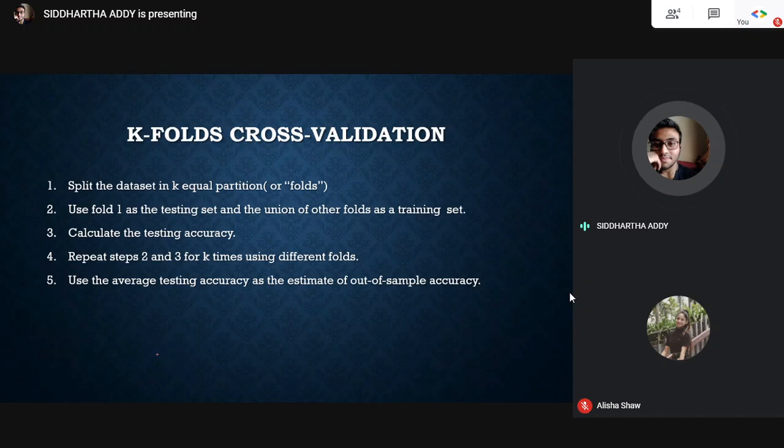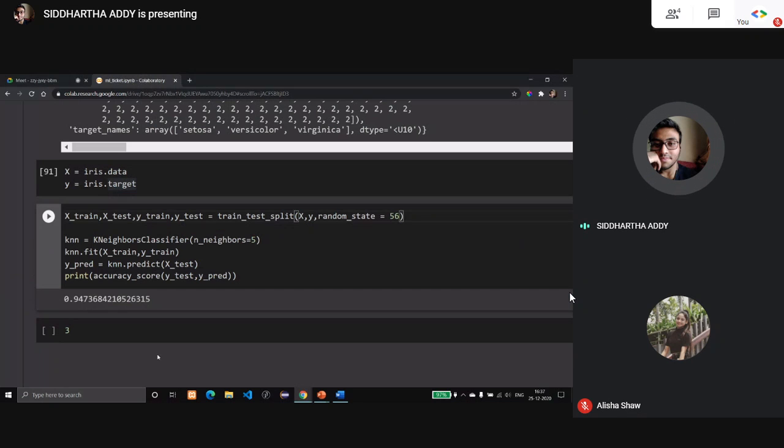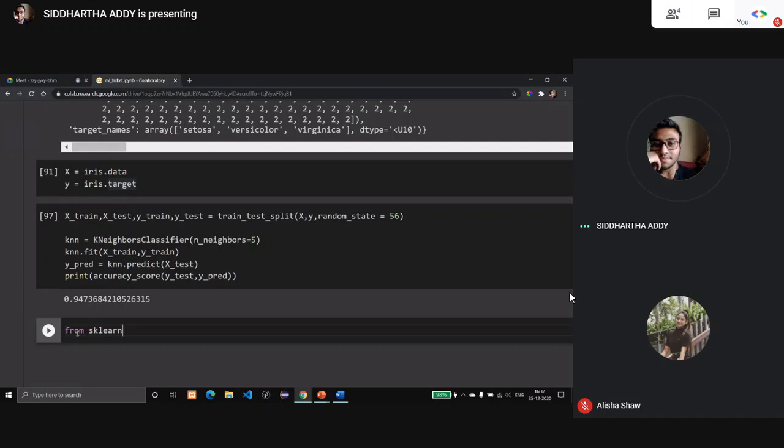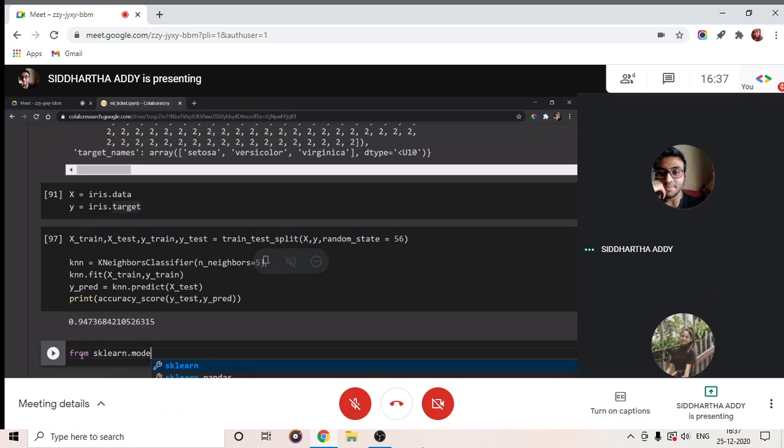If you look at the fifth point, it says to use the average testing accuracy as the estimate of out-of-sample accuracy. It just means find the mean of the k values, and you will get what you need. Now let me show you this so that you can understand it better. All the steps that we have seen can be done using a single scikit-learn class.